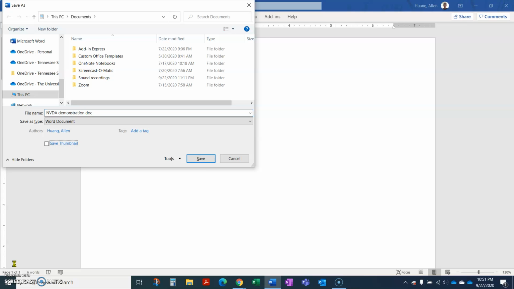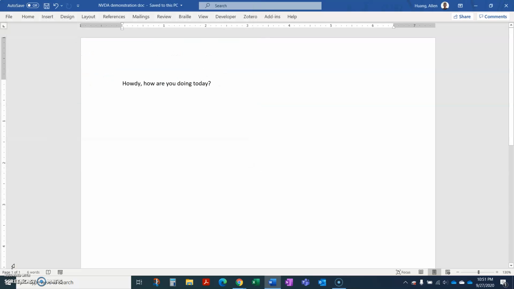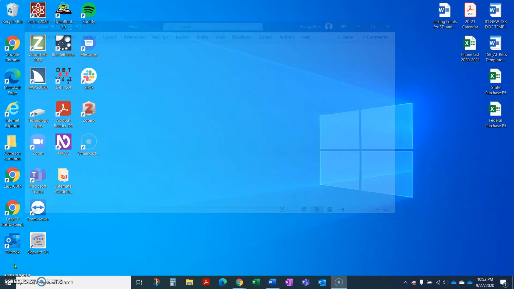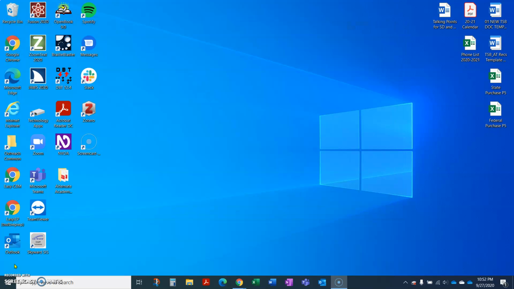But now that I'm done and it's saved, I can close this document. Oops, Alt F4, and my document is closed. So that's a demonstration of NVDA, how opening files, navigating within them can all be done through the keyboard. I look forward to showing you more about how to use NVDA.